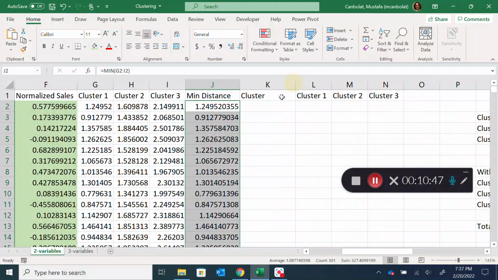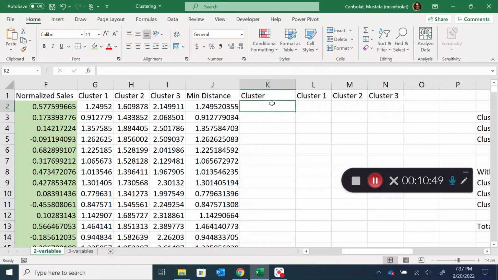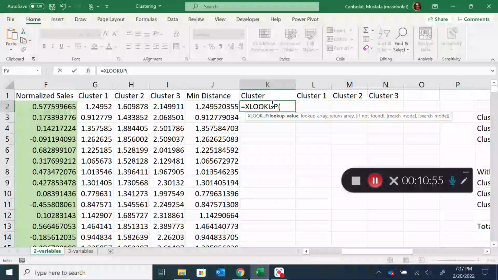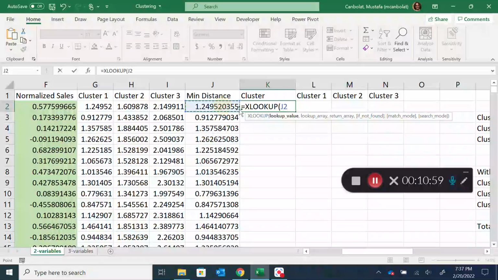So it's time to assign the cluster. You can use two different functions. One of them is XLOOKUP, which is a new function, and maybe some Excel versions wouldn't have it. It's easier to use. I'll just say 1.24 here.